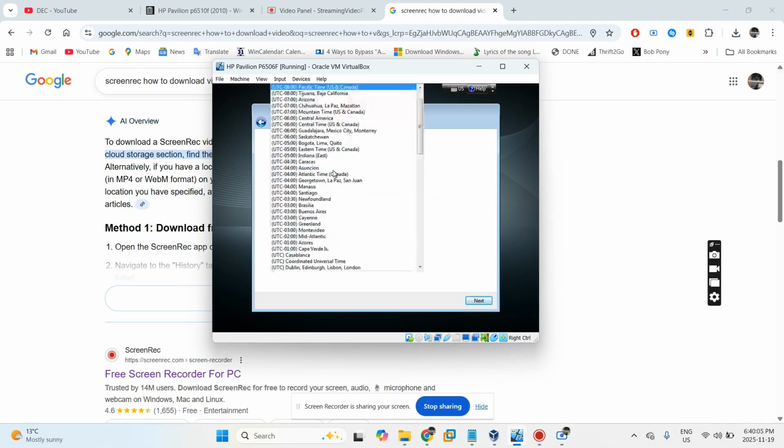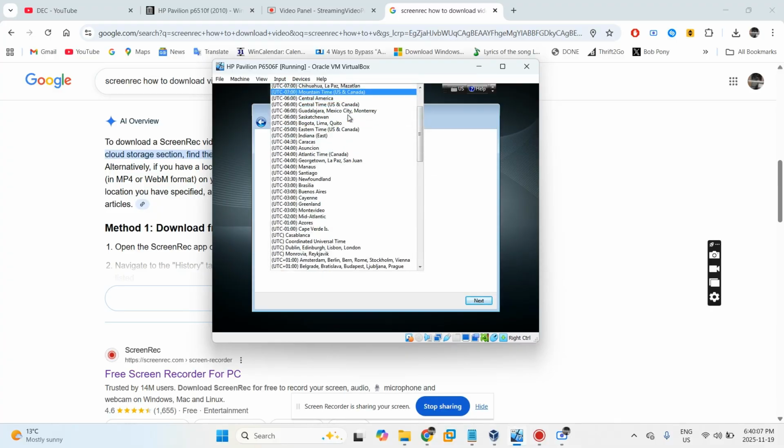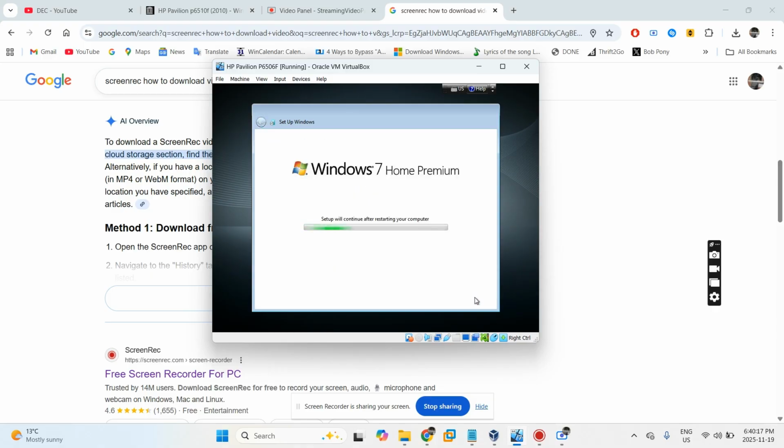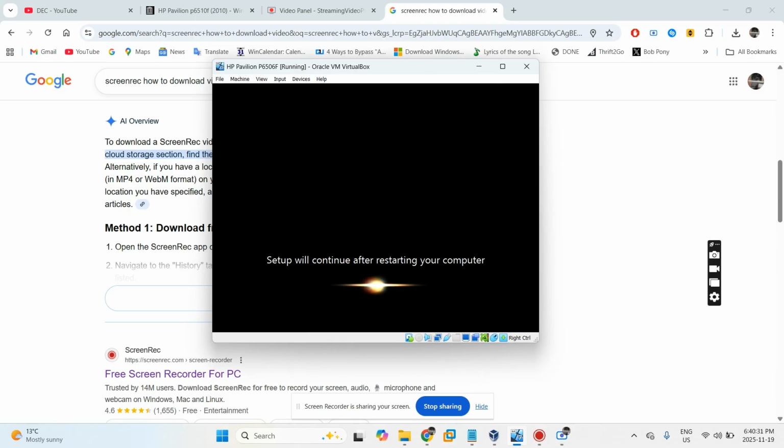Then set up your time here. I leave the mountain time here. Make sure the time is correct. Click Next. Then setup is going to continue after restarting my computer. So let's wait until this computer actually restarts.